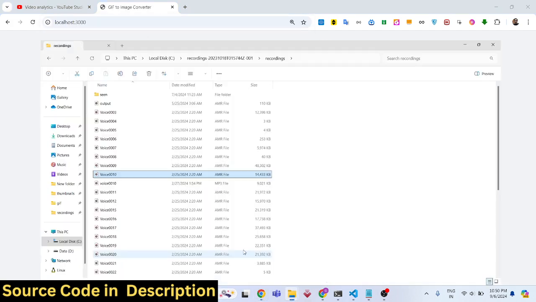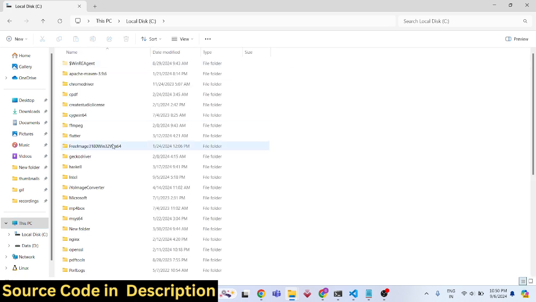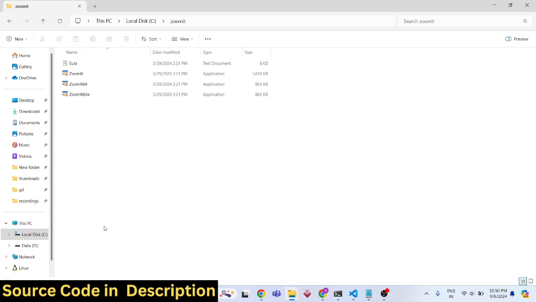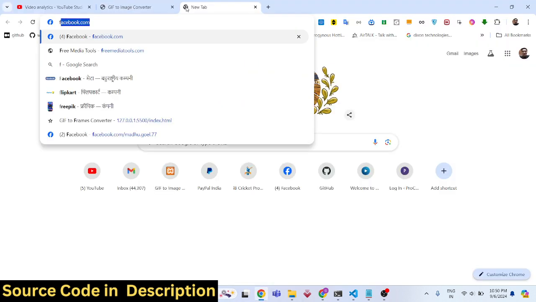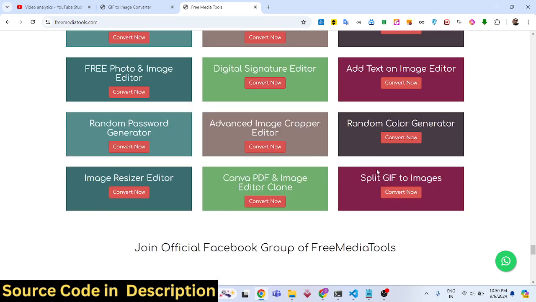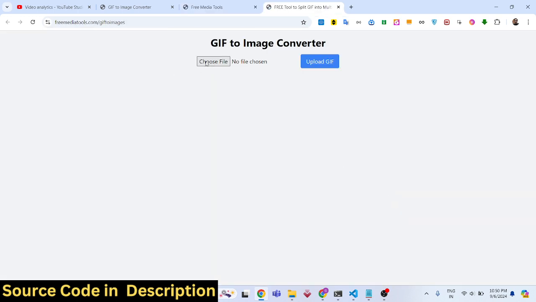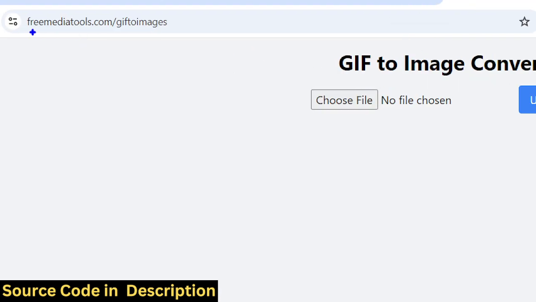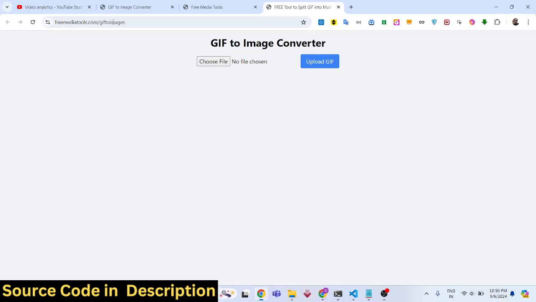I actually also deployed this application on my website freemediatools.com. So here you can check out this tool deployed live. If I go to my website freemediatools.com, the latest tool that I added is this Split GIF into Images. You can access the tool right here, try the live demo.